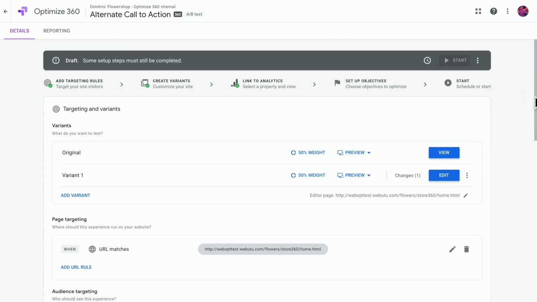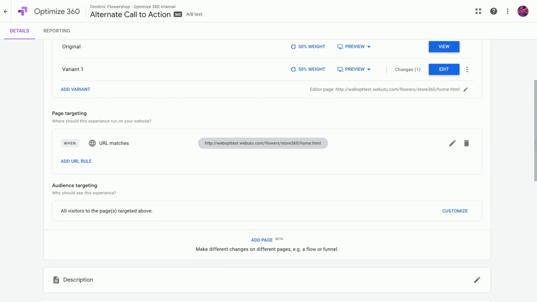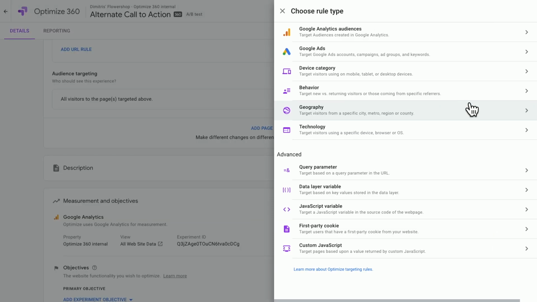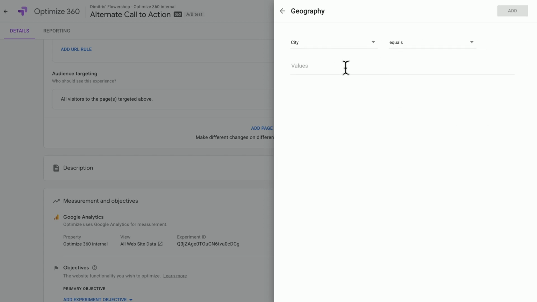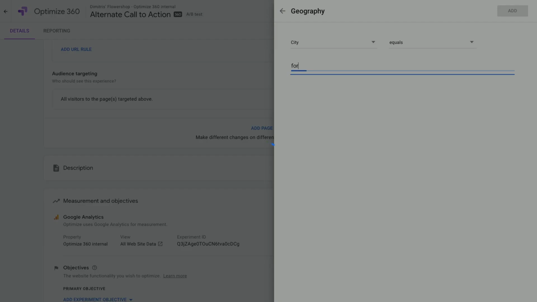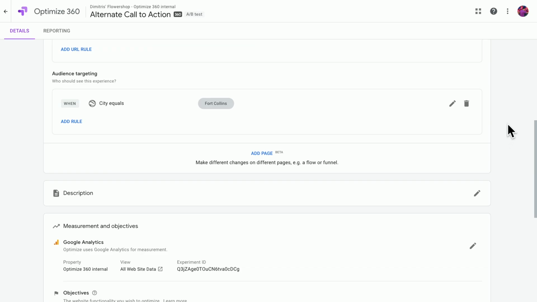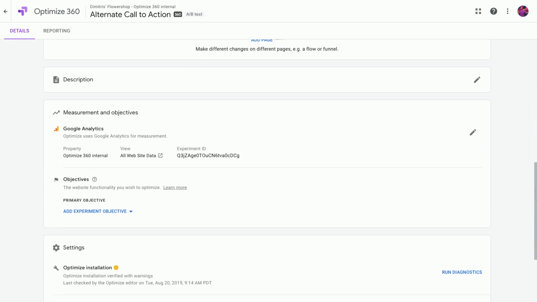Now, step two, as Jason mentioned, is to select who gets to see it, what we call audience targeting. I'm going to click customize. There's a whole range of options you can see here. But for this demo, our flower shop is based in Fort Collins, Colorado, and I just want locals in that area to see this alternate version. So I'm gonna choose and click geography. City equals has already been set, and I'm gonna search for Fort Collins. There it is, select it, and then click add at the top right. There we go.